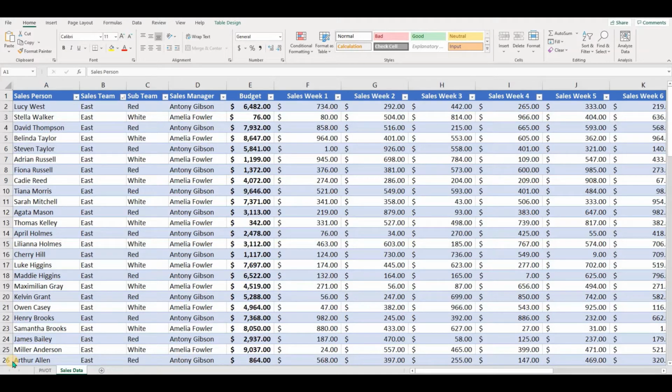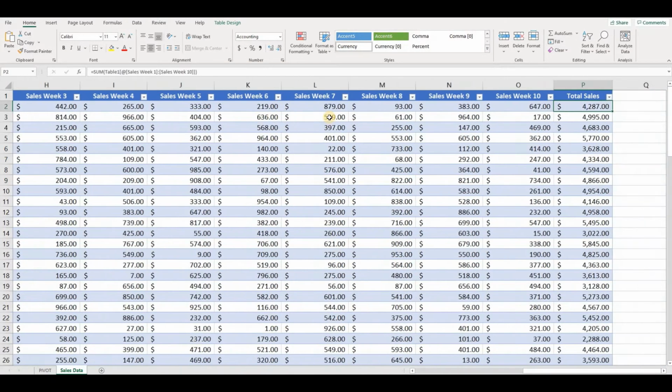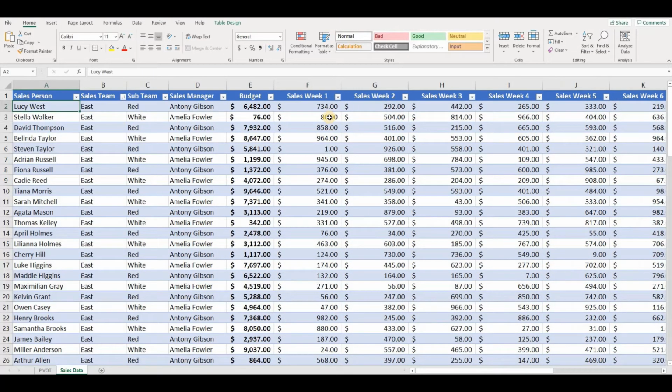for the teams. Now we've got budgets, we've got sales, we've got 10 weeks worth of sales there, and right at the end of the data we've got our total sales by salesperson. What we actually want to do is get to a stage where we could just look at the sales manager and what the budgets were for that sales manager and what the sales were against those budgets. So what we want to do is create a pivot table.